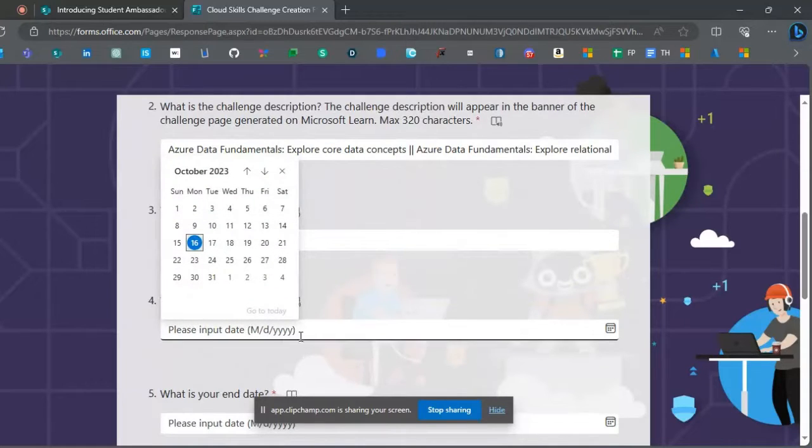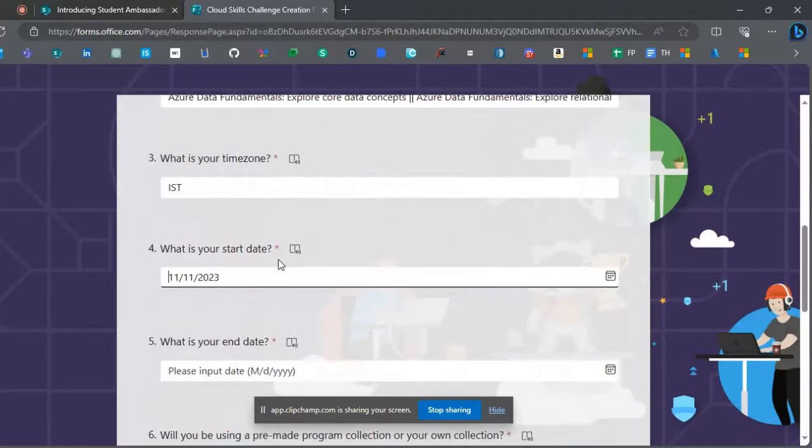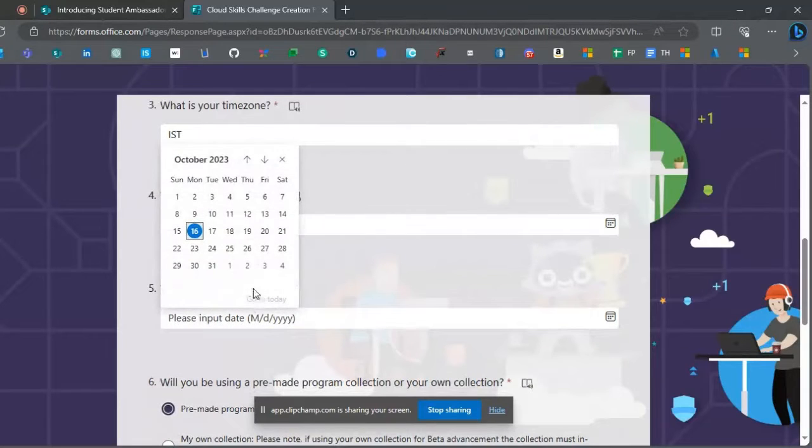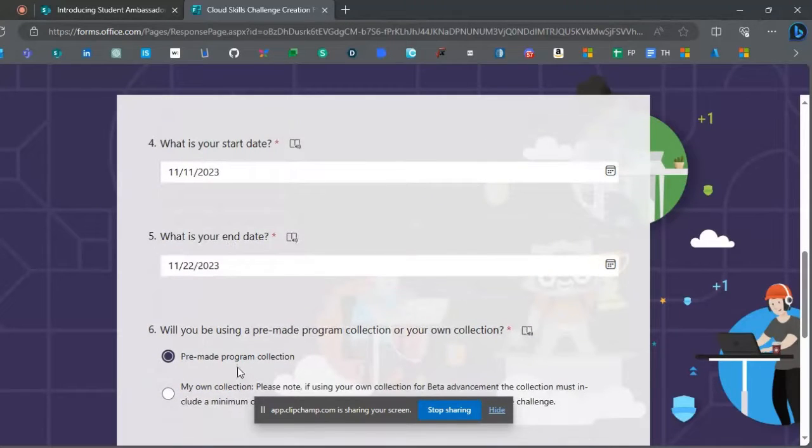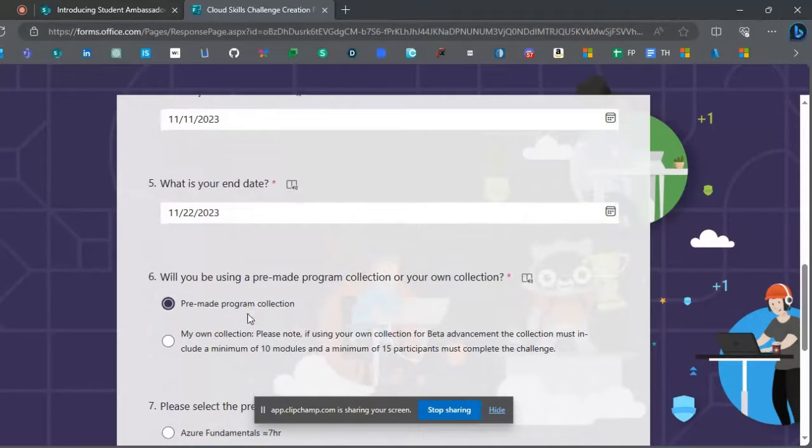Make sure to fill the challenge creation form 3 weeks before, okay? So, today is 16th and hence, I am putting the start date as 11th November 2023 and the end date as 22nd November 2023. Next, click on Pre-made Collection, because we are using a pre-made collection. If you want to create your own collection, then follow the steps written in the handbook, and if it is for alpha advancement, then make sure to have at least 10 modules in your collection, okay?